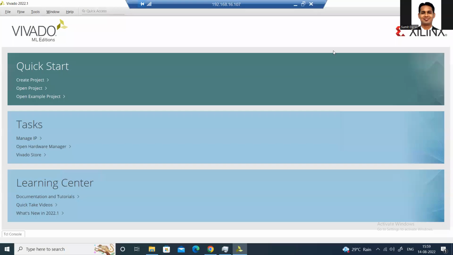Hello, welcome to the next video of Lab 1. In this, we are going to start our first task of displaying the seconds counter on the onboard 7-segment display in the Basys 3 board. So we'll start with Vivado 2022.1 ML Edition.